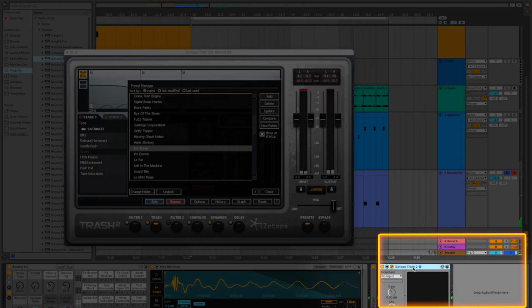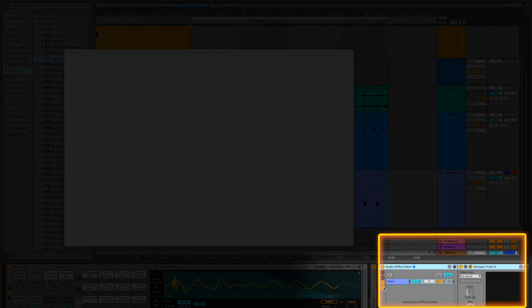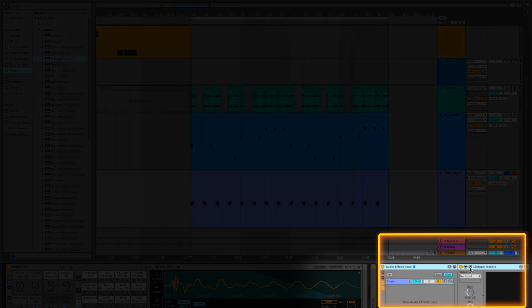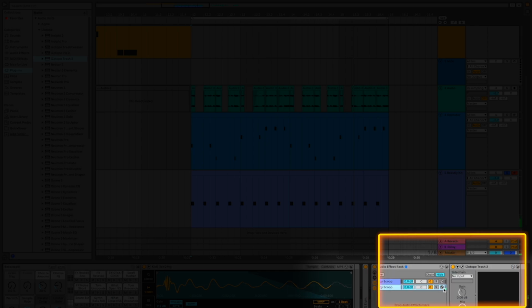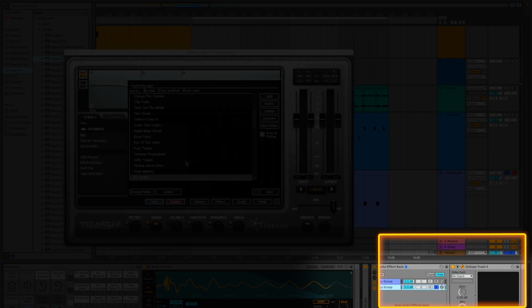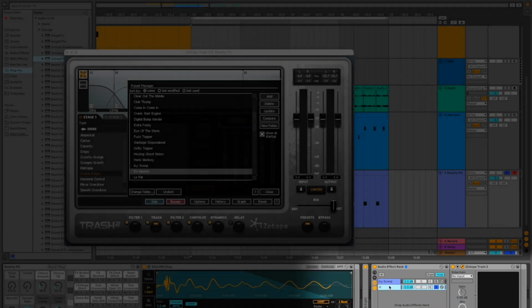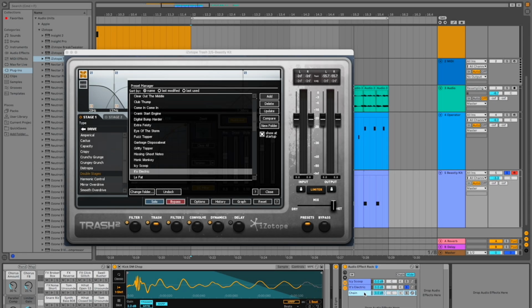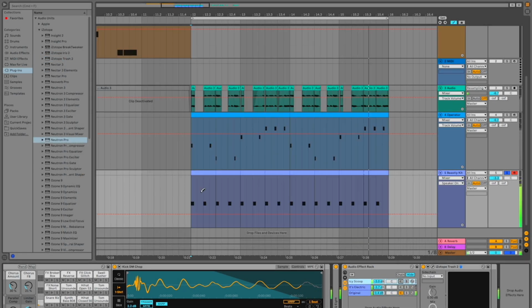I'm going to set up 3 signal chains, 2 for the Trash presets I like, and 1 for the original kick. From here, it's easy to automate each layer turning on and off when I want to.